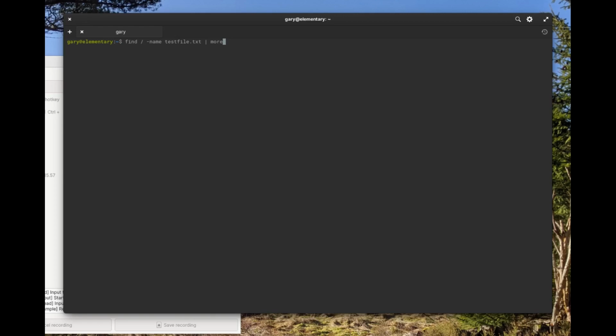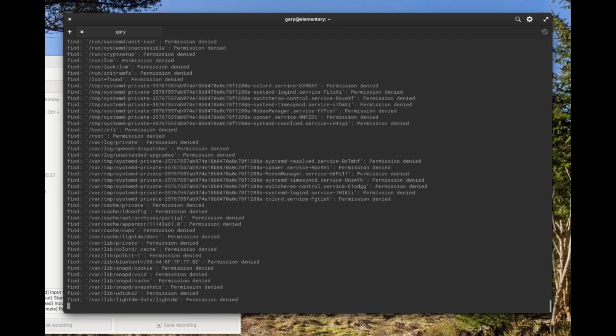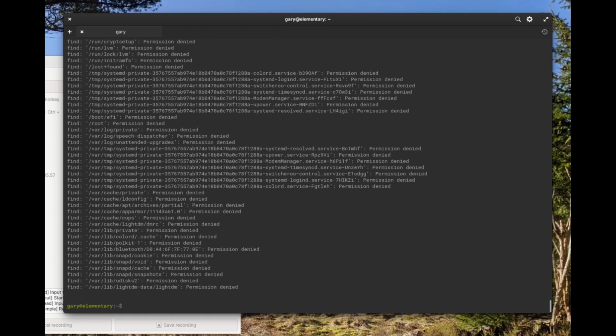Then it will find all the files that, I probably just want the word test file. It should find all the files that have test file in their name. But because I've done from the / that's looking through every single folder in the system, and you'll see there's lots of permissions denied because I don't have access as the Gary user to see the contents of all the folders that it's searching. So it's not a great example.